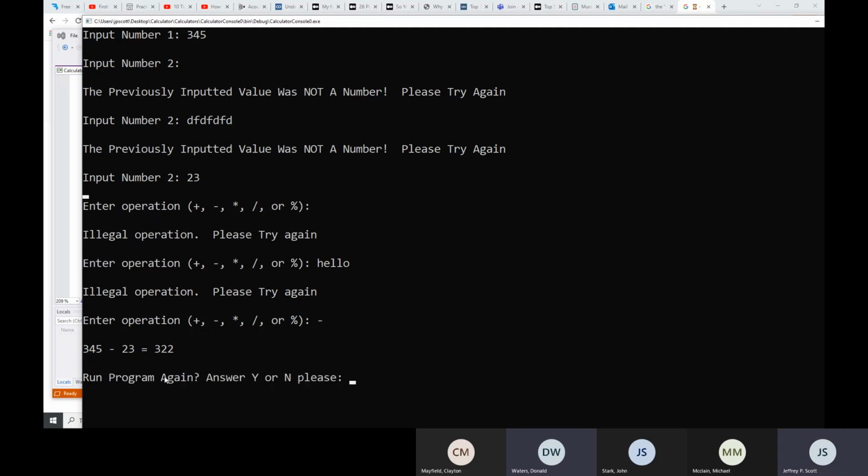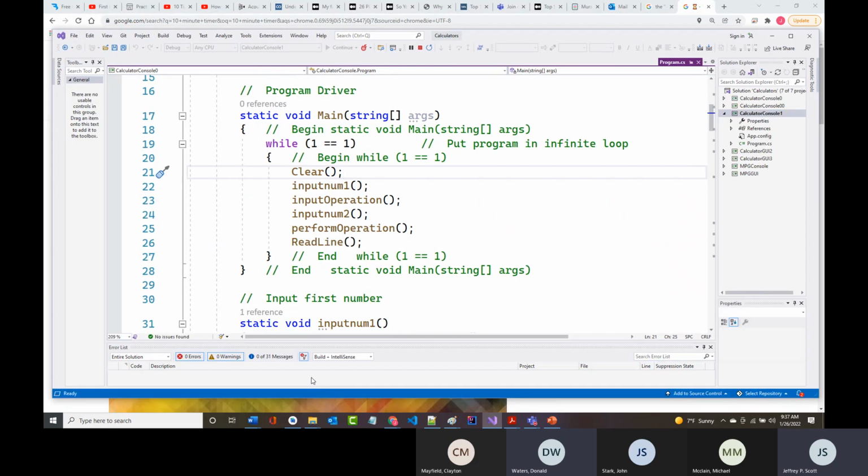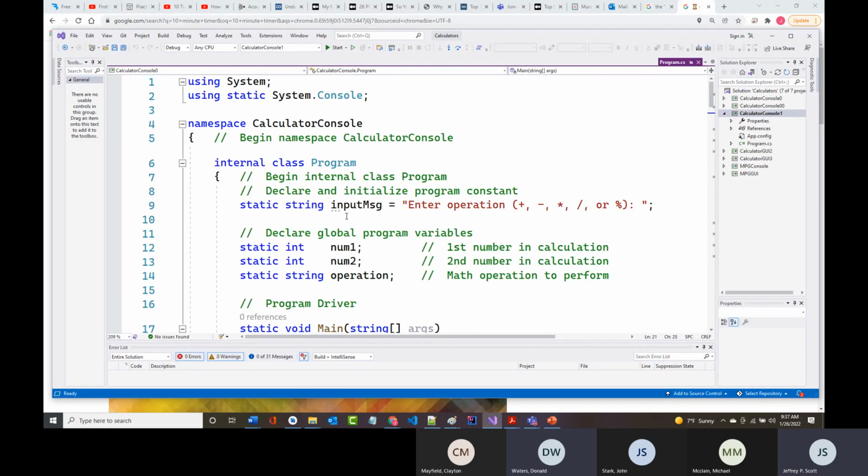Plus, instead of using an infinite loop, I ask the user, do you want to do it again? Yes or no. So if I say Y for yes, all right, well, I guess I didn't make the right check, but that's okay. We're going to go through all of this right now. And again, if you've got questions, please ask. I tried to annotate this with a lot of comments.